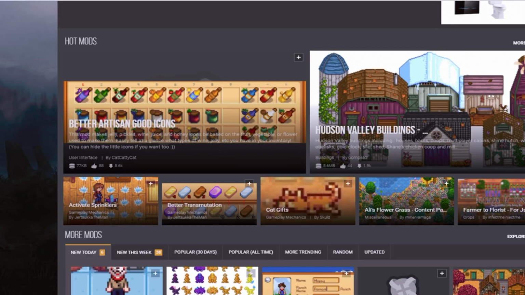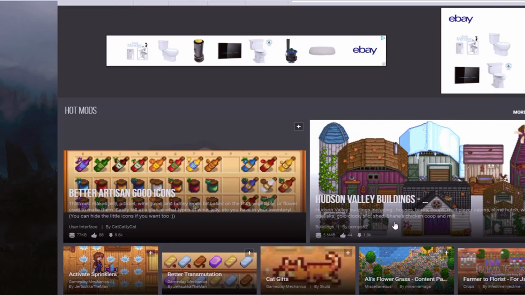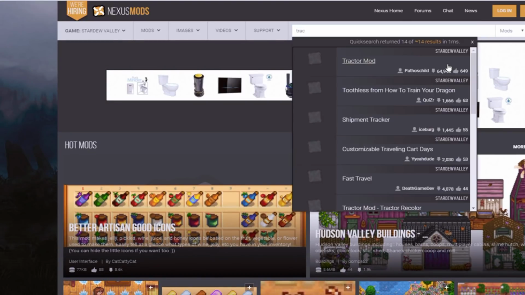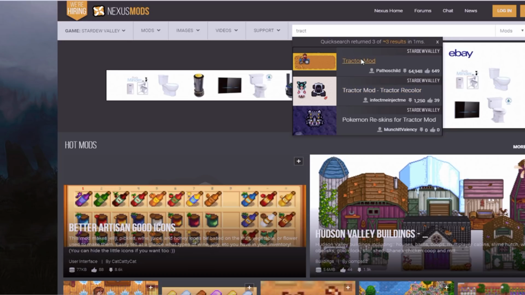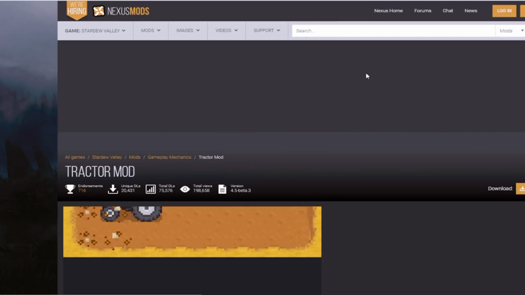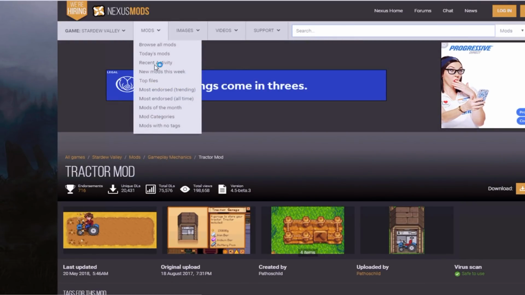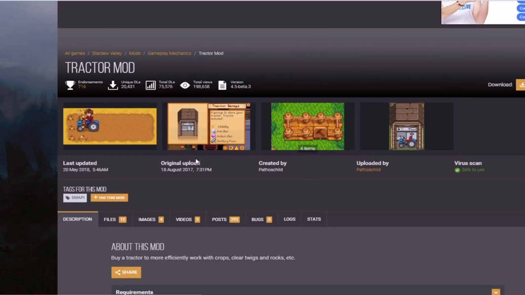I tend to use ones that are more popular. Let's go ahead and install one of the favorites, the tractor mod. I will be making a separate video on this if I haven't already. I love this tractor. It's my life. So you can search mods here. You can find new mods, whatever you want to do, popular mods, and so on.